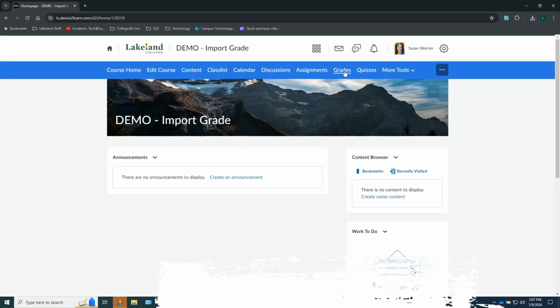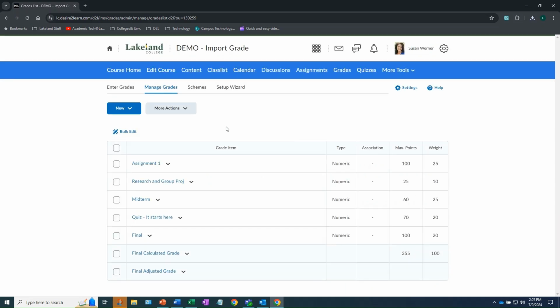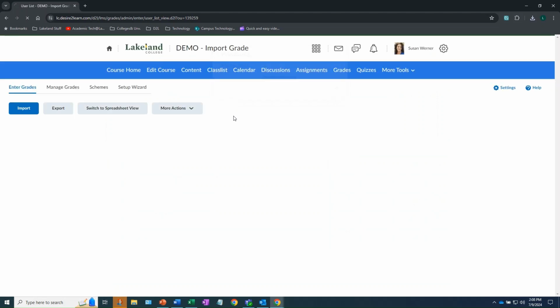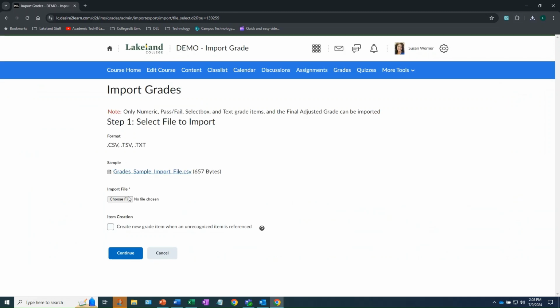Access the second course where you will import those grades into. It is important to note that your gradebook must be set up exactly as the other course. Remember, you are importing the marks, not the grade items. Select Import. Select Choose File and upload your CSV file.